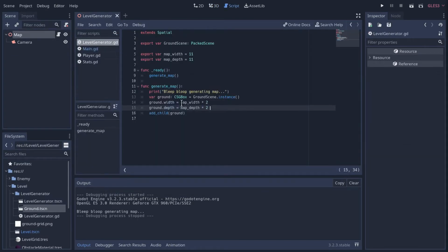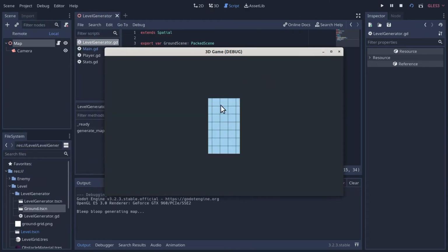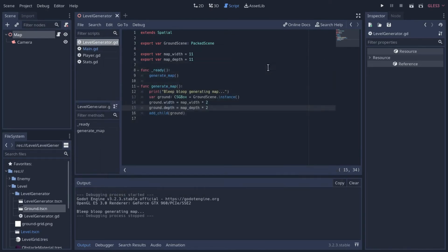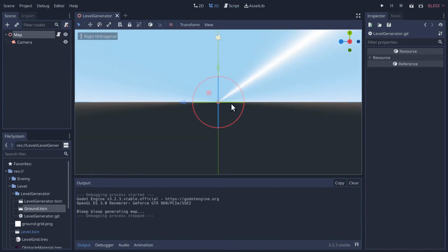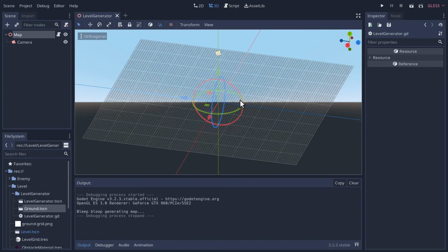Okay, so as we add more variables for us to tweak our level generation and we start adding randomness, we don't want to have to run the scene every time to see our results, right? I want to see them live. I want to edit this number and watch it live in my 3D scene in the editor here.